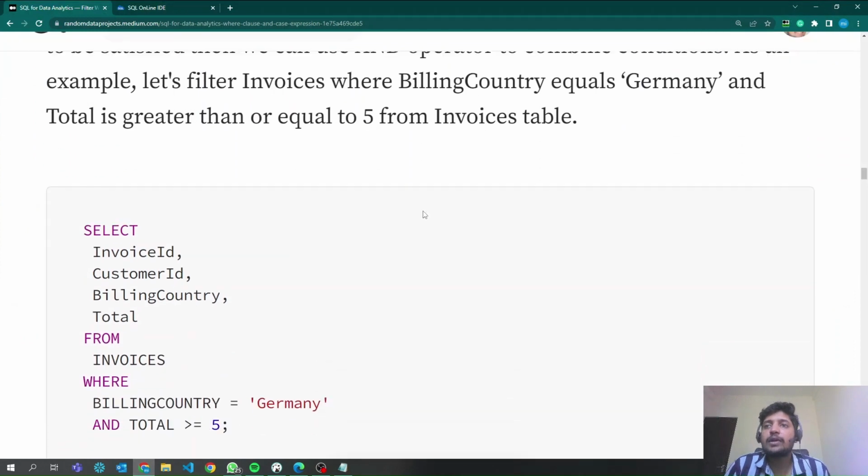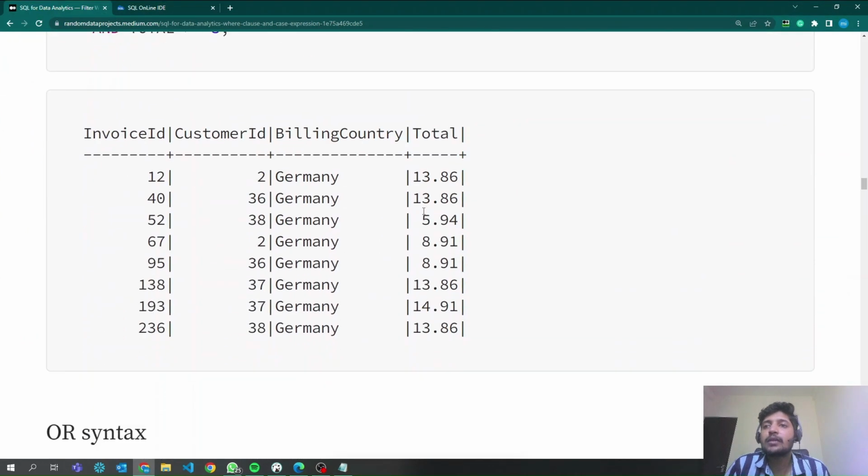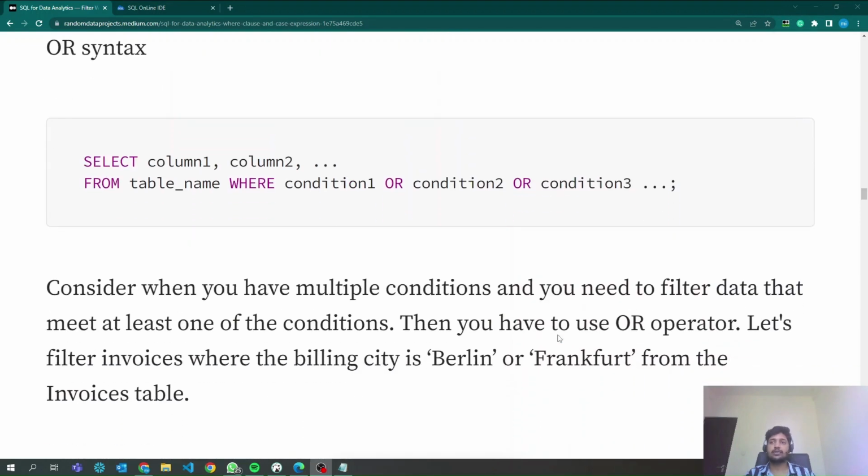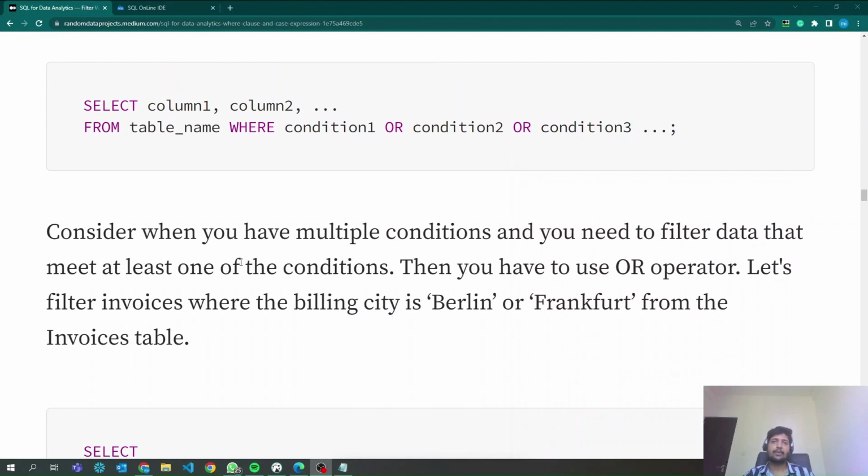Let's go back to our example. The OR condition. The OR syntax is similar to the AND syntax: select whatever columns from which table, where condition 1 or condition 2 or condition 3. Consider when you have multiple conditions and you need to filter data that meets at least one of the conditions. Then you have to use the OR operator.